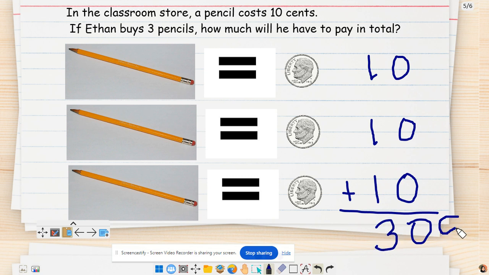Okay, don't forget your cent symbol. All right, well, we need 30 cents in order for Ethan to get three pencils from the class store. And now you not only have a visual representation, now you have a numerical or mathematical model of this word problem. Lots of different ways that you can do this.